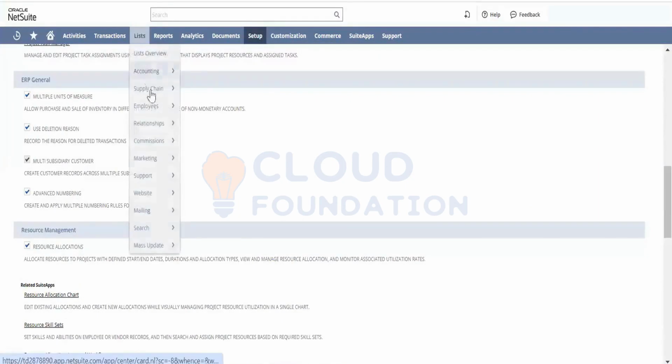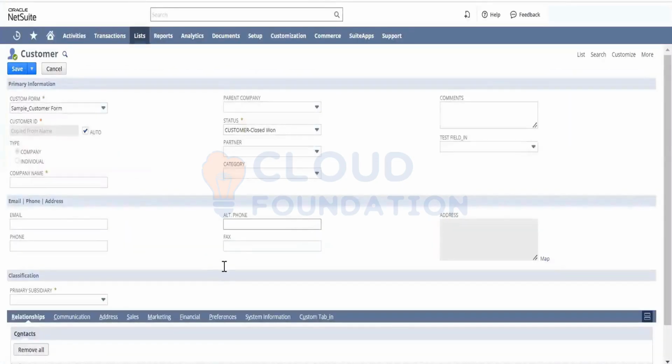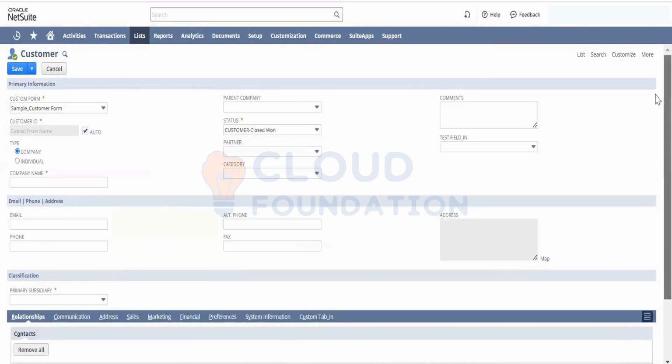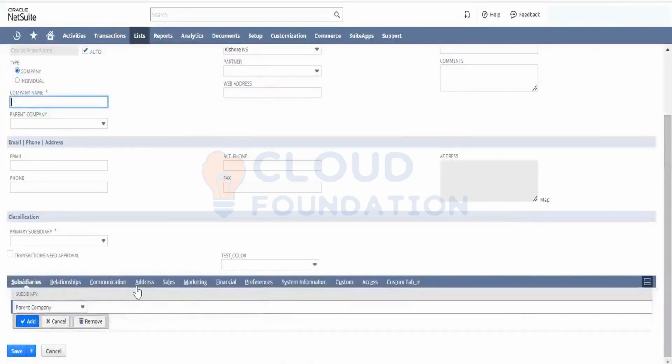So what happens when you enable this? Let me navigate to lists, relationships and customers. When you're trying to create a new customer, you can select multiple subsidiaries from here. Any question on that? I changed the form. Don't worry, I'll show you what forms are.